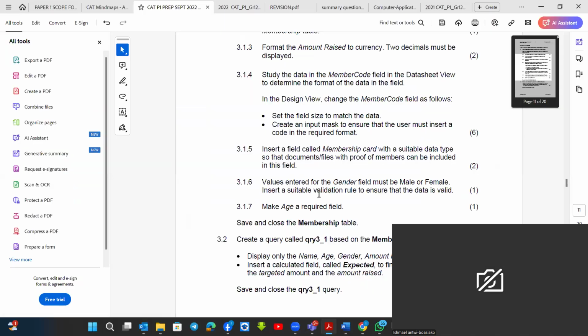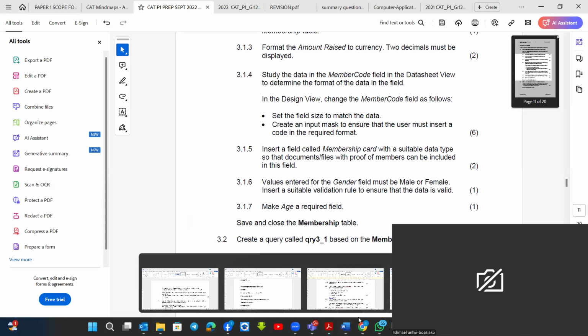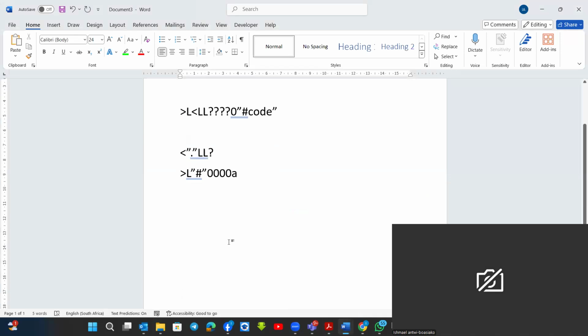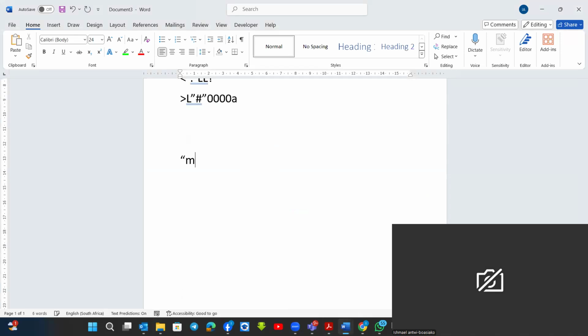Next one, values entered for gender field must be male or female. Insert a suitable validation rule. Now, whenever you are dealing with validation rule, if it is text, we use, like this one, they are talking about male or female. You put them in inverted comma, male, separated by or, and then female. Right. But if it is numbers, we use between, let's say from 1 to 10, between 1 and 10. That means from 1 to 10.